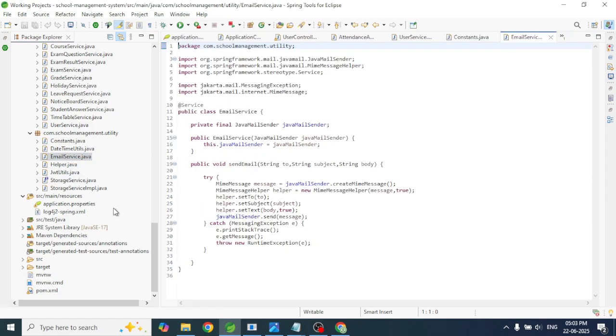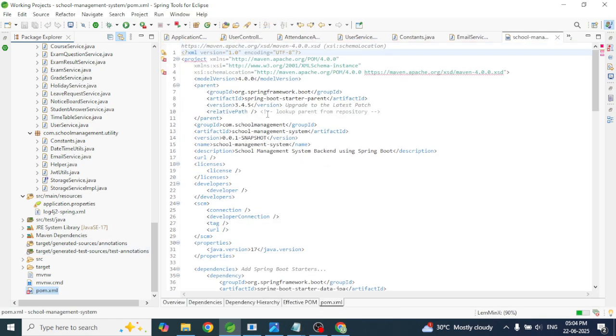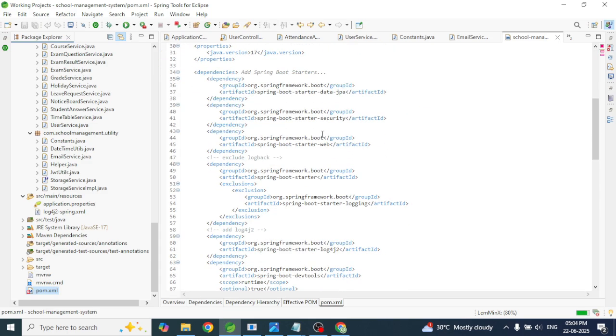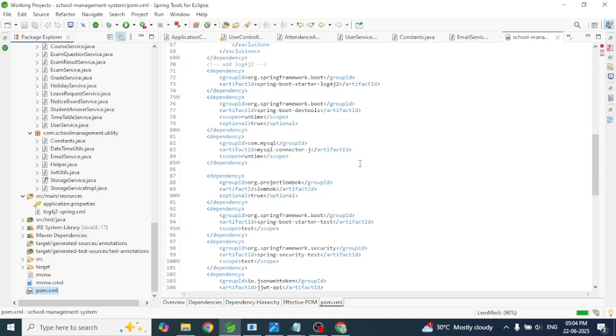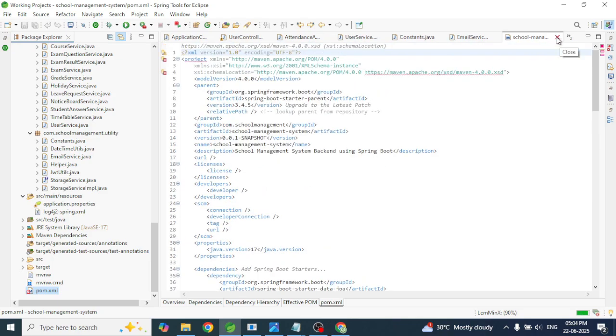We have integrated the email part especially for sending mail regarding the exam result. When a student gives the exam, whether they have passed or failed, they will get the mail. And all the dependencies related to this project we have added in the pom.xml file. Here we can see the version is 3.4.5, which is the latest version of Spring Boot.